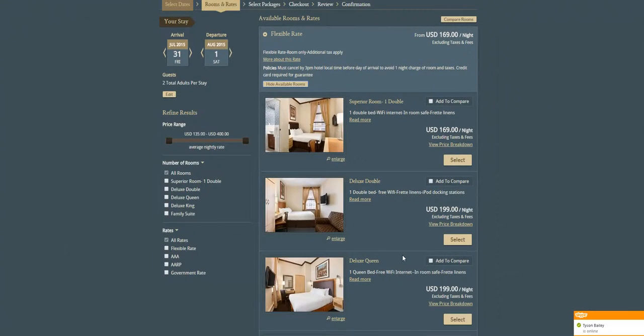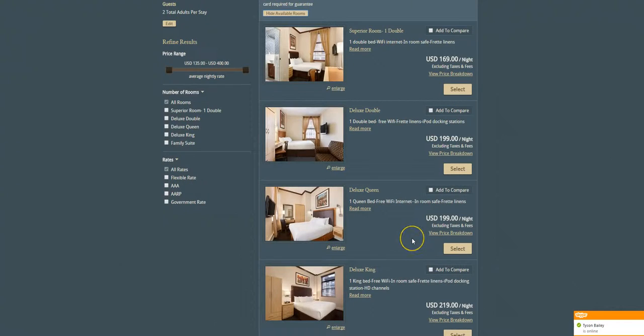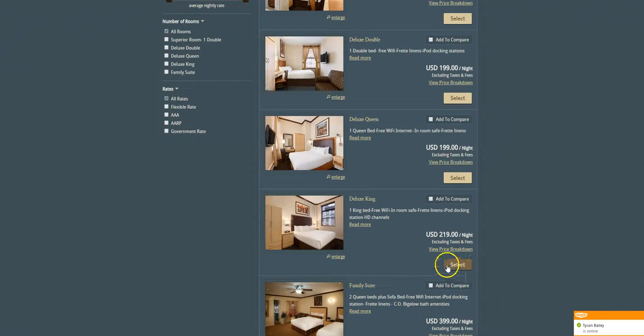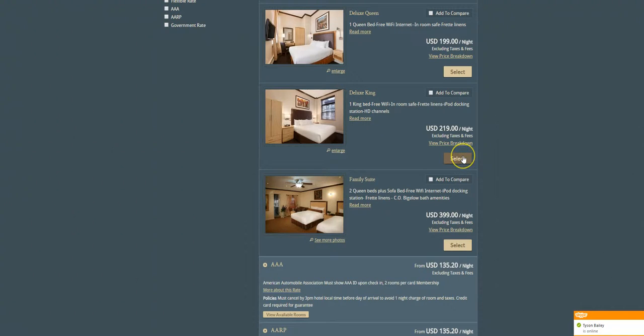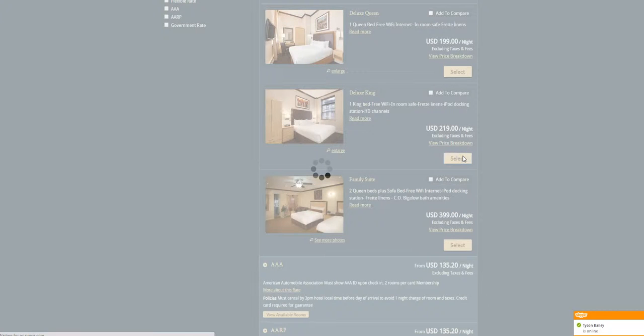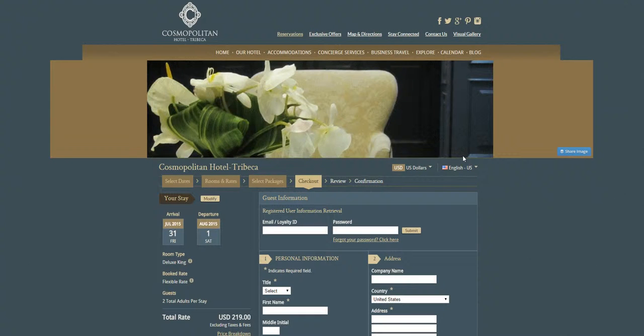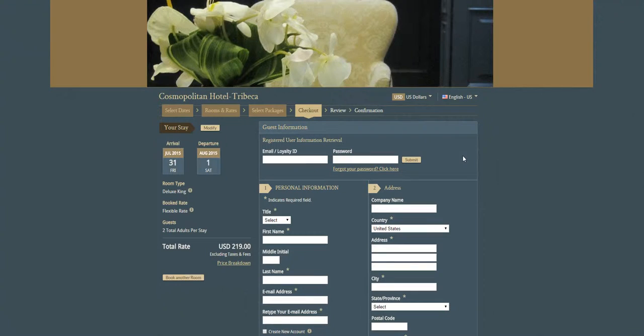So we show the rooms here. So we select our room. This is probably good enough. Got an Ajax-y sort of spinner there. Okay.